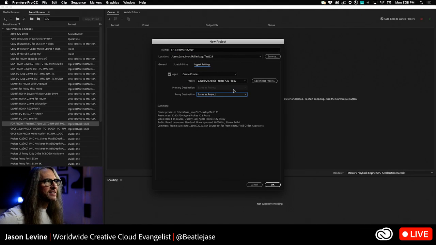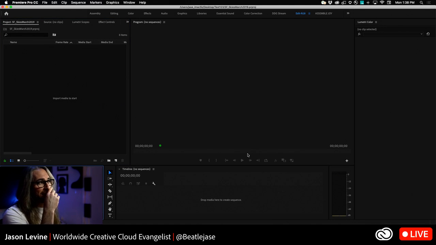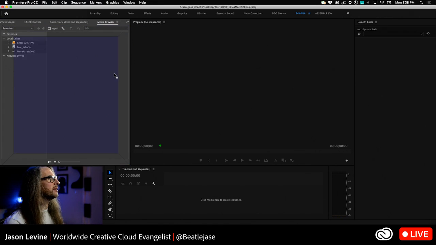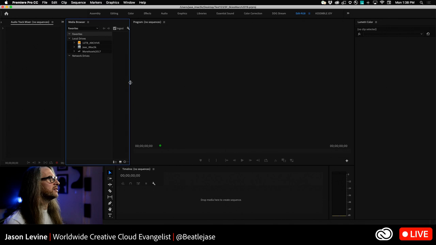So with that box checked and the preset selected, when I click OK, it builds my new project, and then right away what I have the ability to do is start dragging media in. So if I've got my media browser over here, I'm going to do that. Let's go ahead and see if I can put these side by side. Yeah, I think this will work okay.